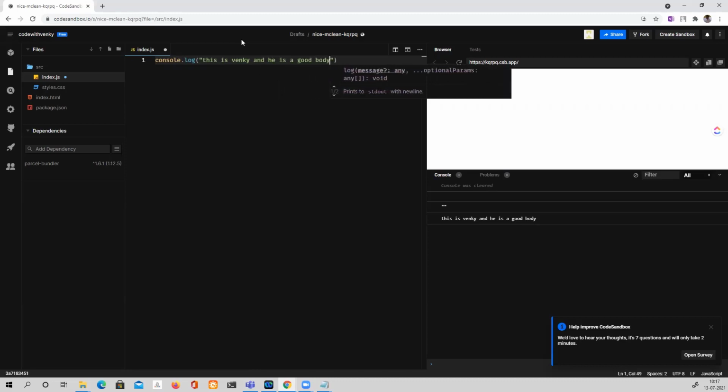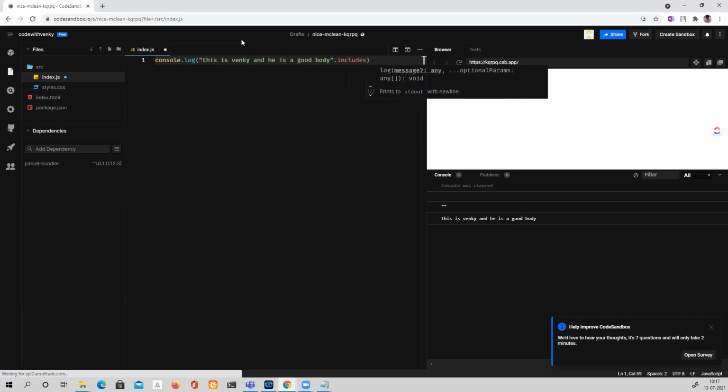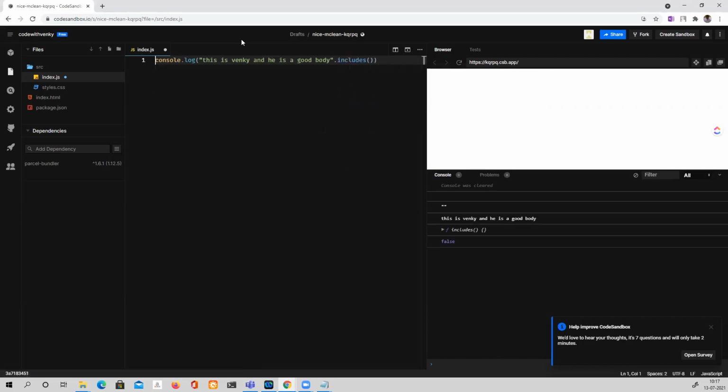So now, what is the method? It's includes. If you are going to use includes, it checks whether good is a part of this particular string or not, and it's going to return true, and that we are going to print over the console. Let's say good. So see, the good is already printed over here, which means that we are on the right track.